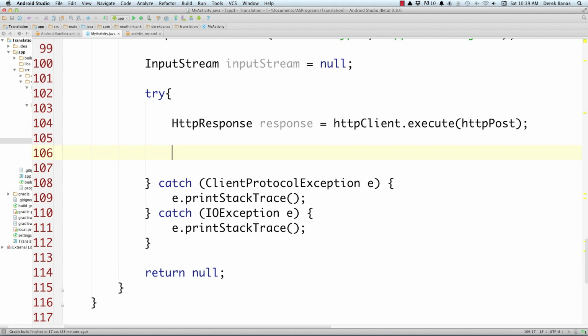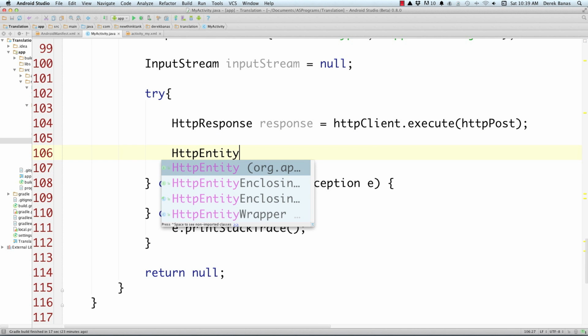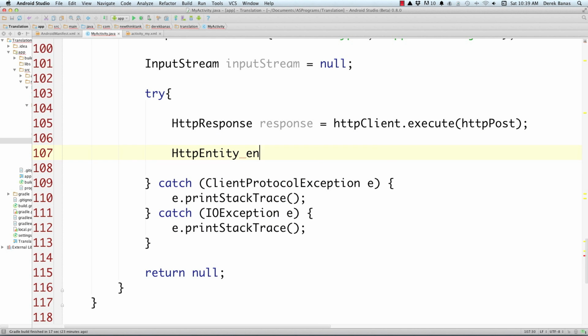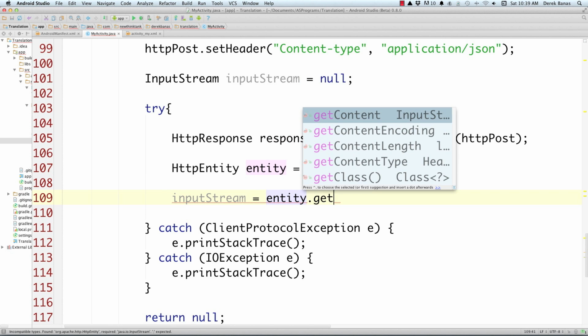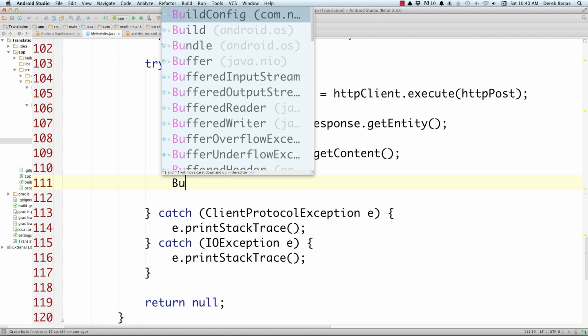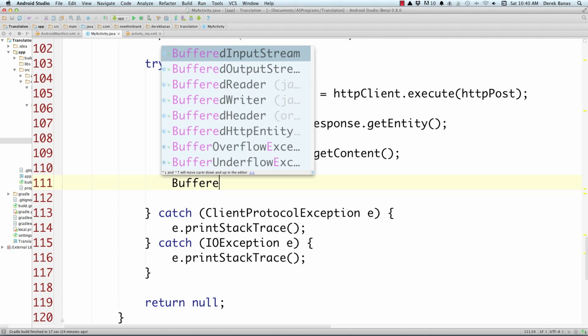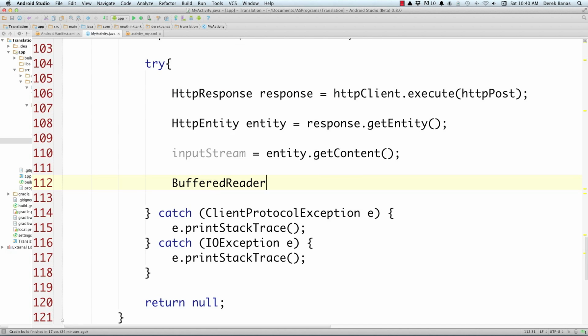Jump back down inside of here. We're then going to create an HTTP entity, just call it entity, and it's going to hold the message that is sent from the response. If we call get entity, if we spell get entity right, there we go. Then we need to get the content that was actually sent, and we'll go entity dot get content. Then we need to read this data, so we'll create a buffered reader, which is going to be very efficient in pulling this data over.